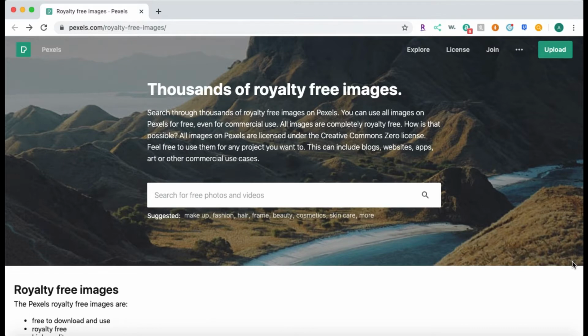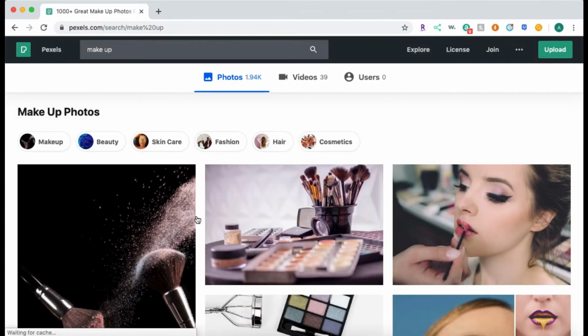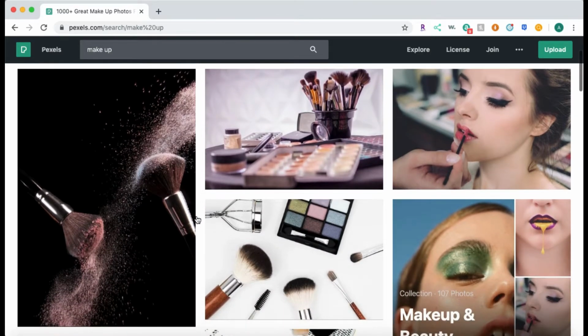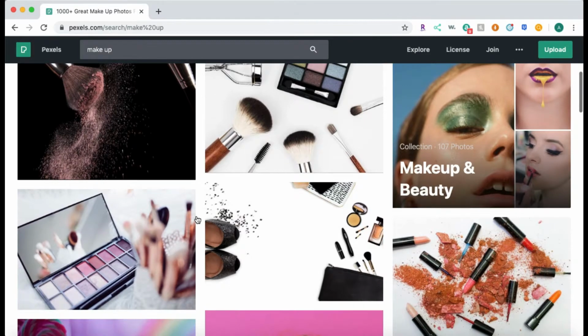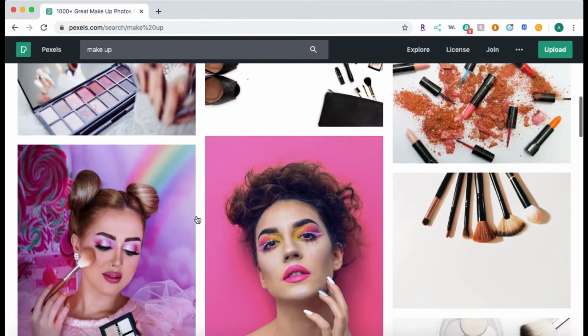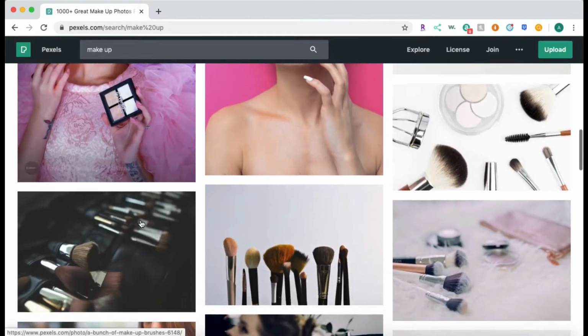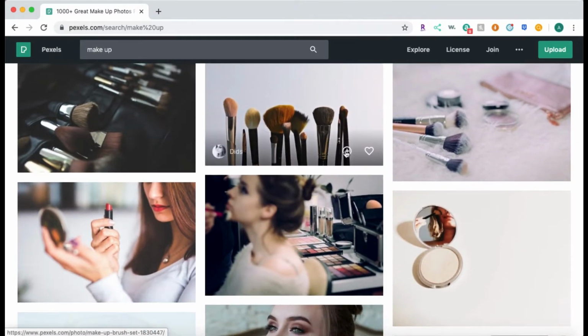So I've been on here before, so it's suggesting some stuff that I probably would like. I'm going to look up makeup so you guys can see some of the stuff that they have available. Great images, high quality. Look at that. Beautiful, beautiful. You can do all types of stuff with this.